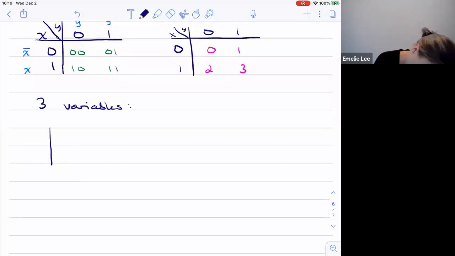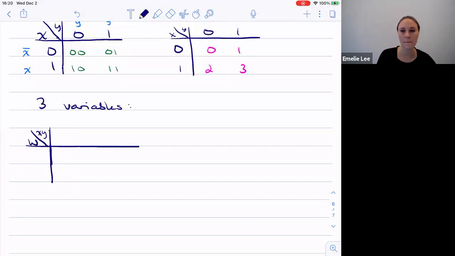On one side, I'm going to have one variable, W, and on the other side, I'm going to have a combination of X, Y. You can do W, X, and then Y up top if you prefer, right?